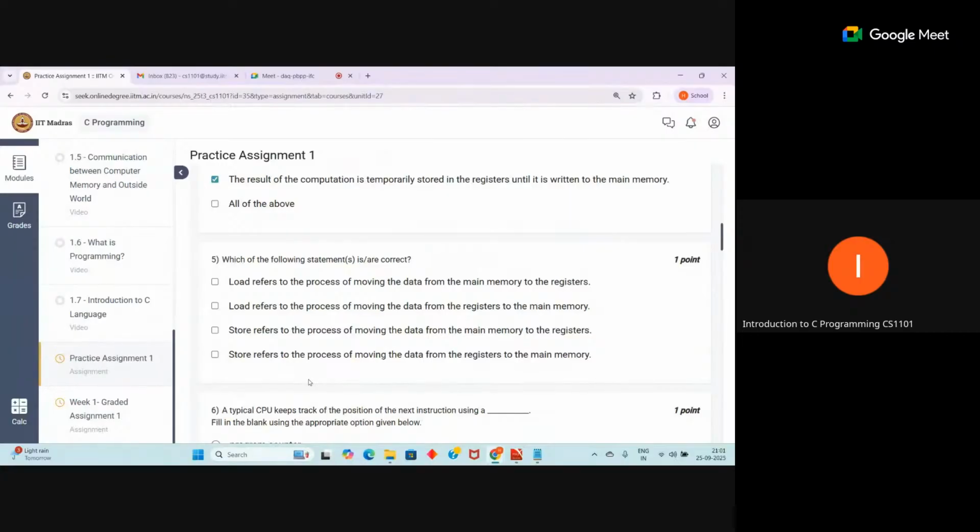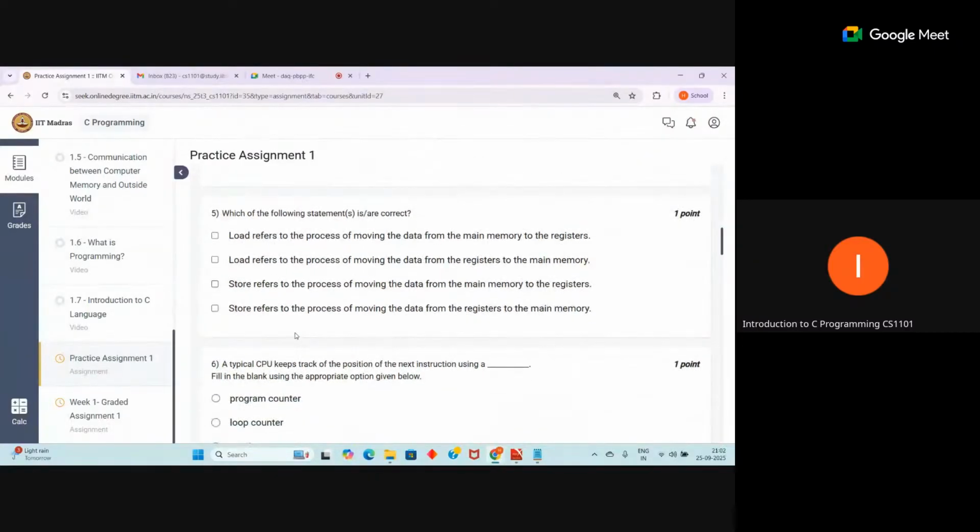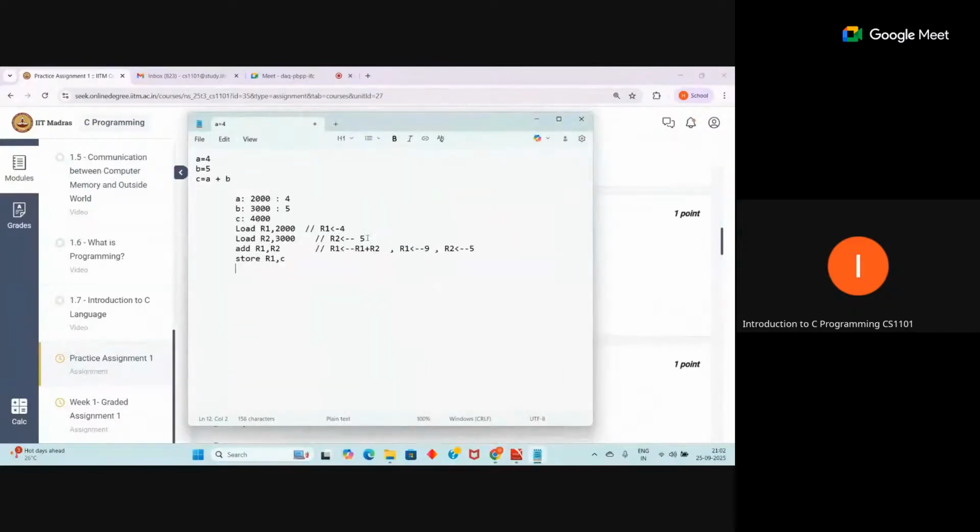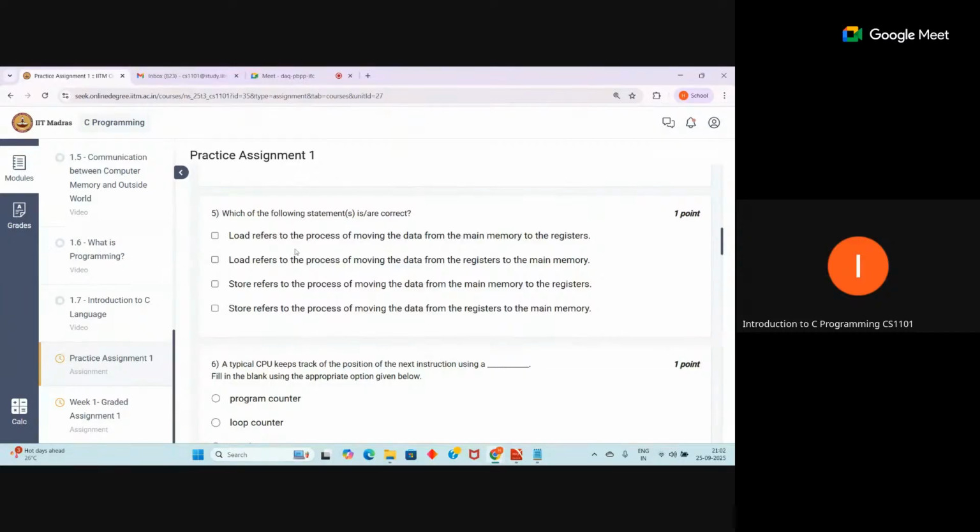Next question, which of the following statements is true or correct? So what is meant here? It is giving the instructions about load and store. Load means what it is doing? It is fetching from the memory, storing into register. That is called load. So load refers to the process of moving the data from main memory to registers. So this is correct.